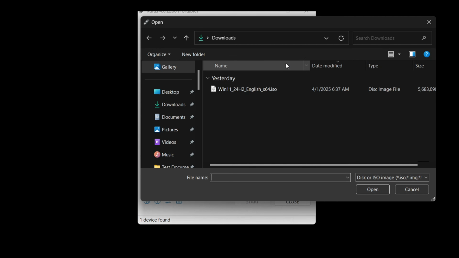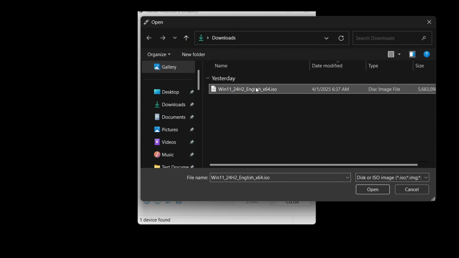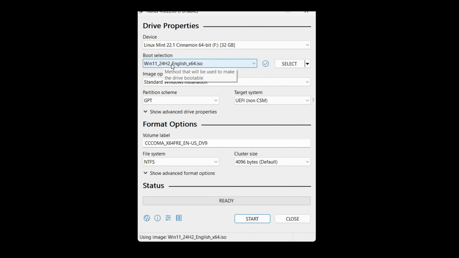Windows 11 ISO that we downloaded. It's in the downloads folder. All right, now you can see that here. And you want to leave the partition scheme to whatever Rufus chooses. I'll let Rufus decide that. I'm not going to change any other settings here. I'm going to click Start.